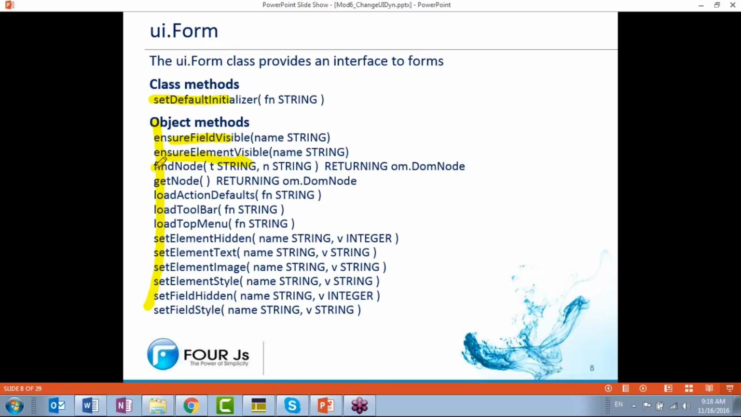Here's a find node and a get node object method that you can use to find a specific node. And get node here returns, if I remember right, and remember the documentation is very handy for these, I'm just going through here picking on the ones that I think I remember exactly what they do. But this get node, I believe, returns the node in the DOM tree for the form. So it gives you access to that node.